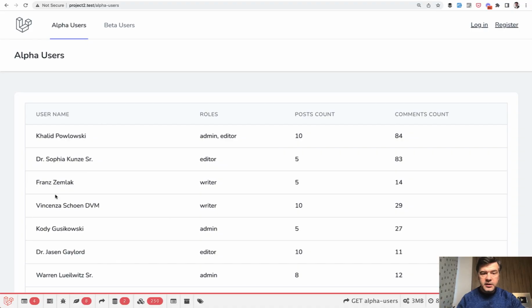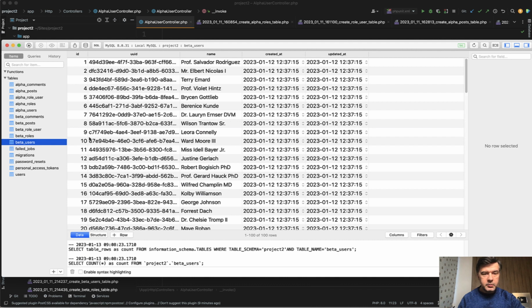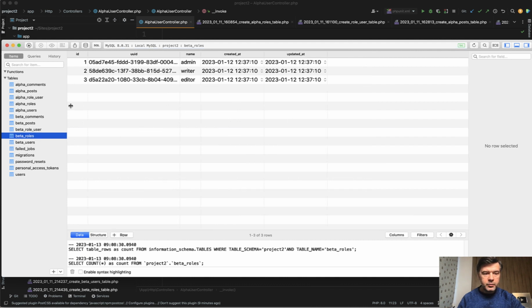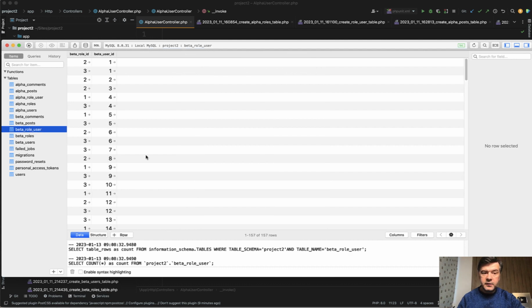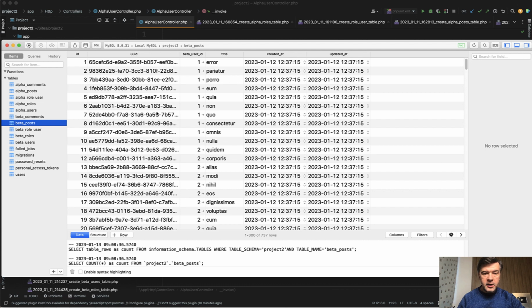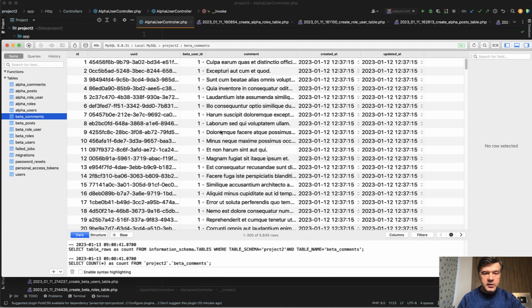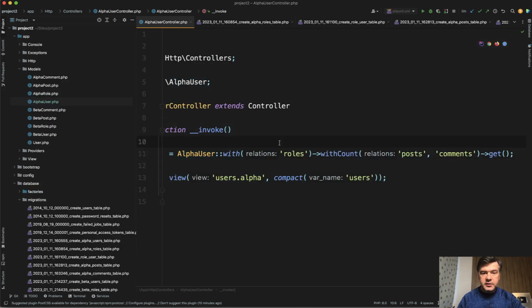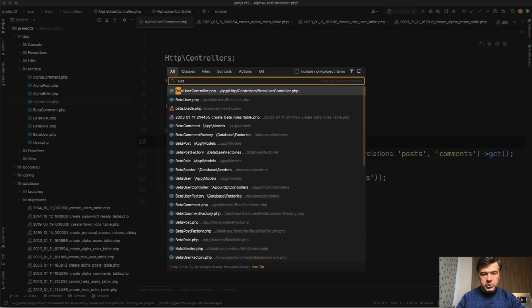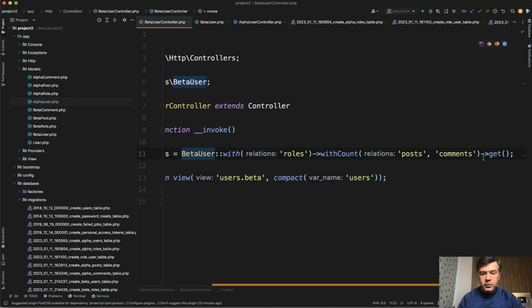The result visually is this table. So how performant is this table with UUIDs as primary keys versus, as I've briefly shown already, beta users with UUIDs as a separate field? So here we have primary keys, and then the pivot table is between the integers. Posts have a foreign key again to the integer user ID, and comments have beta user ID as a foreign key. An almost identical query in beta user controller, beta user with roles with count.